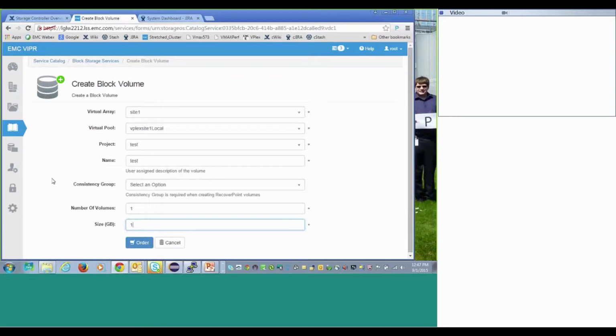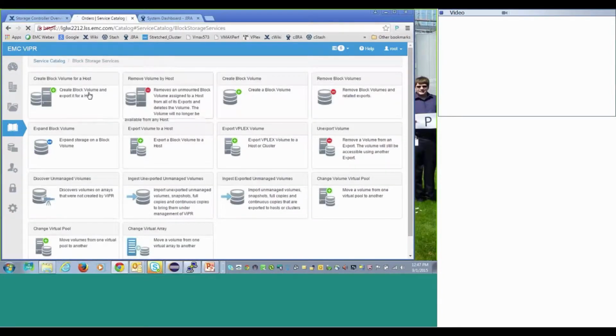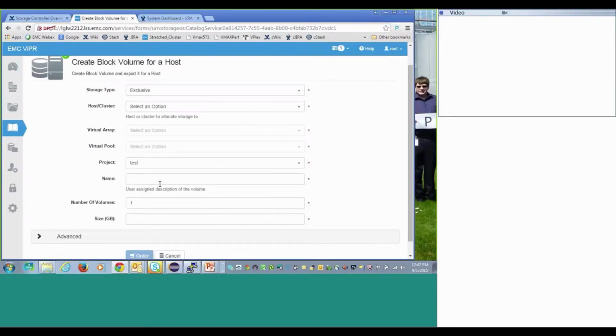So from a given host, we can compute the connectivity to which virtual arrays that host can be seen in. So if I were instead to go to a different catalog item, block service for a host, you'll see down here I don't have any hosts defined, but it'll actually give me storage type, exclusive or shared, which means am I exporting to a host or a cluster, and then the host or cluster name would show up here. And then I've still got the virtual array, virtual pool, project.